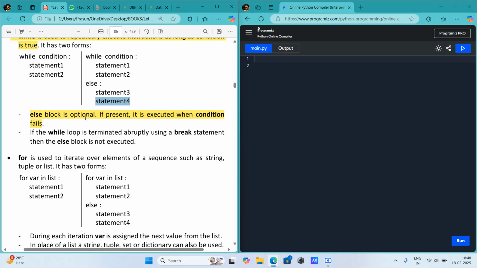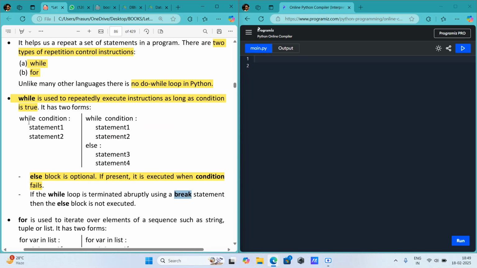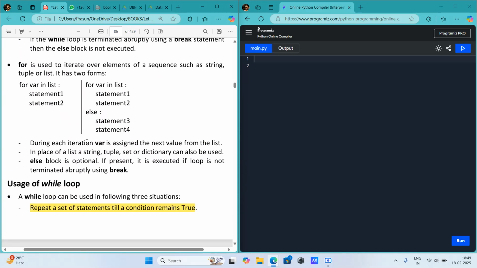Now, if the while loop is terminated abruptly using a break statement, then the else block is not executed. What is a break statement and how does it work? I will show you later when we solve the problems. Hope you have understood the while syntax, while and else. Now we will get to know about the for.